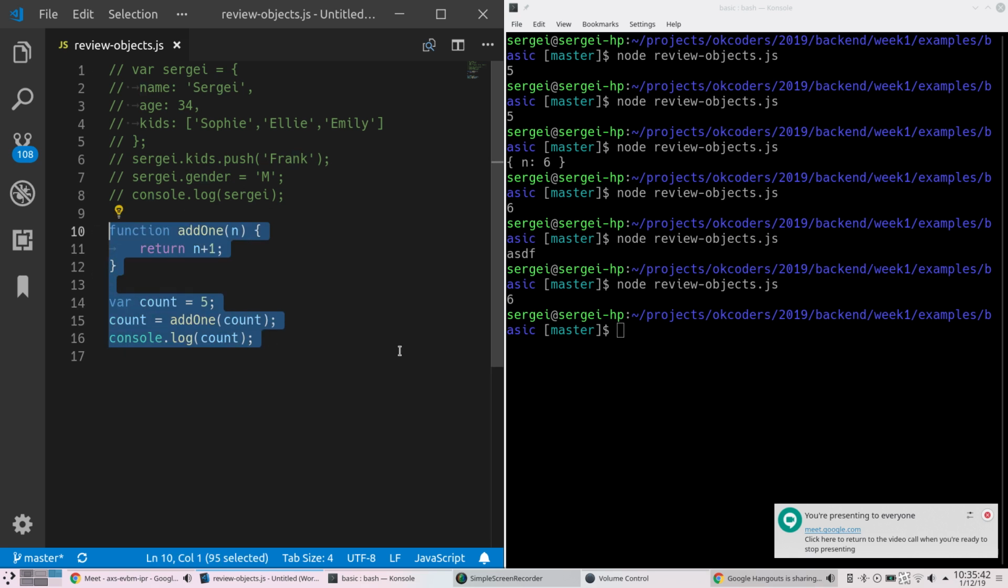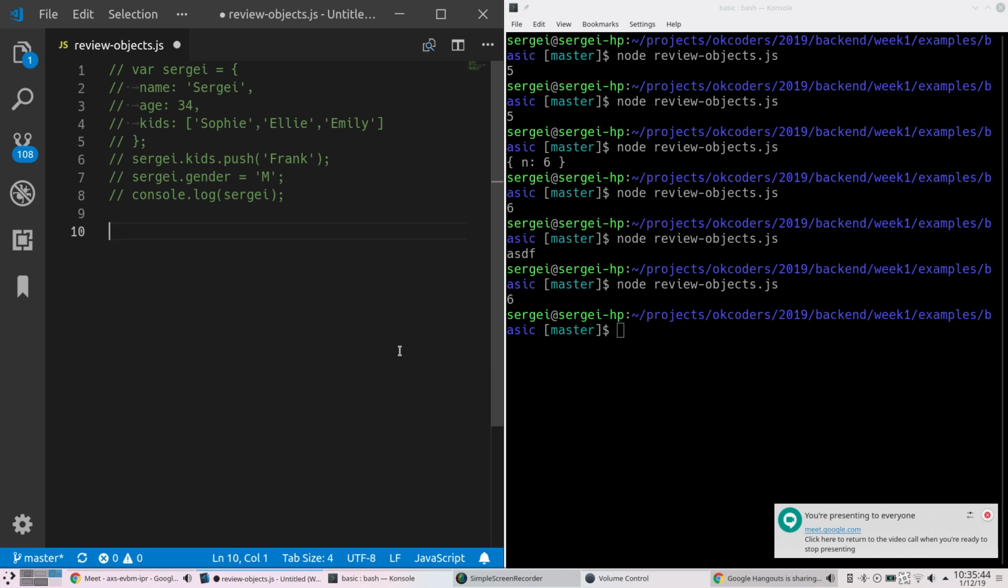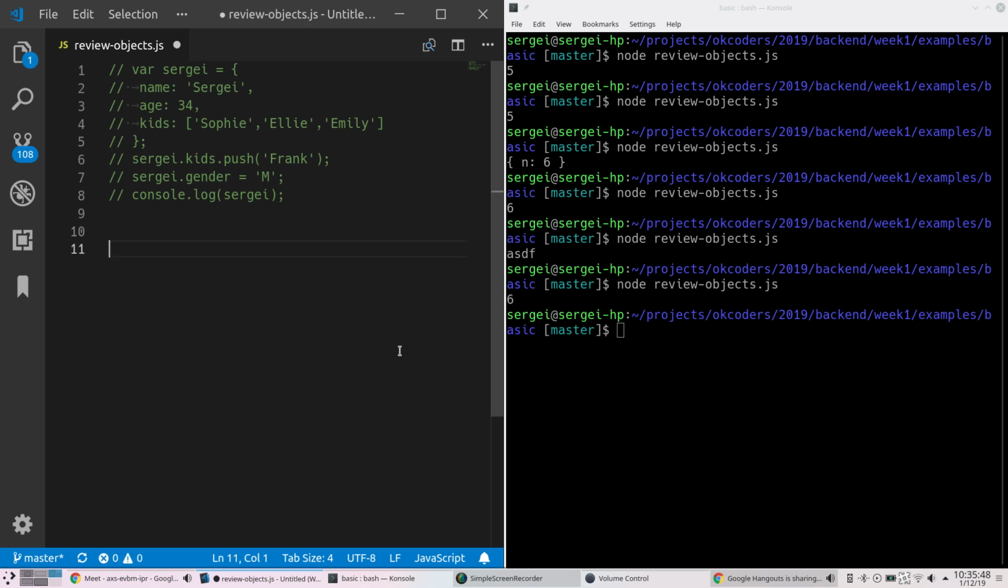So sorry, we totally got off of objects. So let's get back onto objects here. One more thing about really just the pass by value, pass by reference. That is important for objects because that's unique to them.